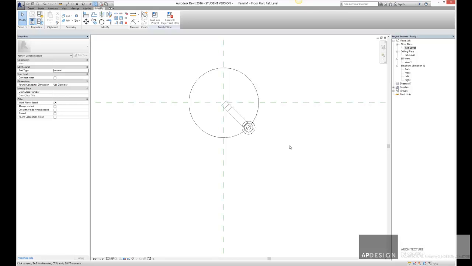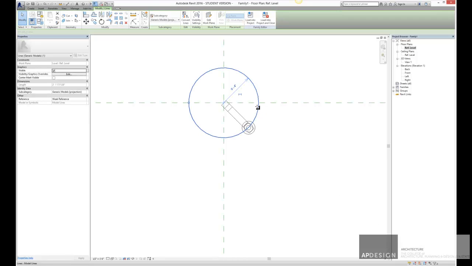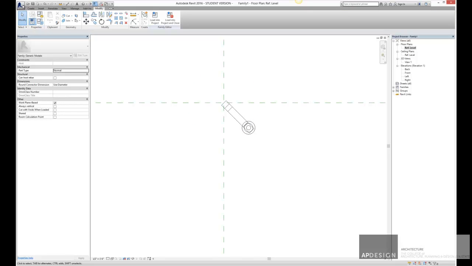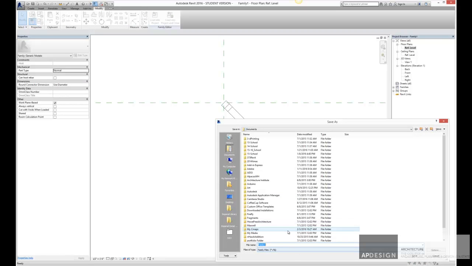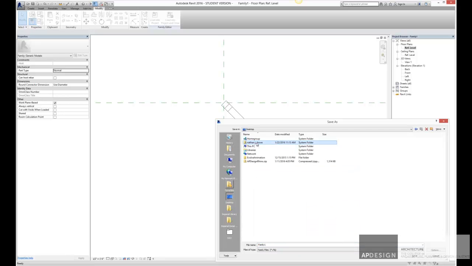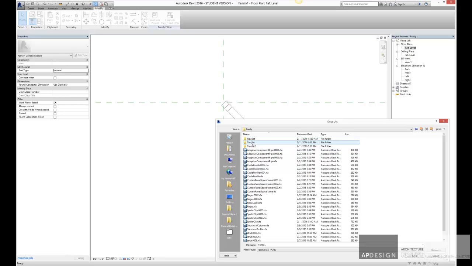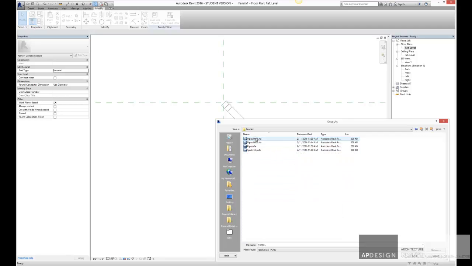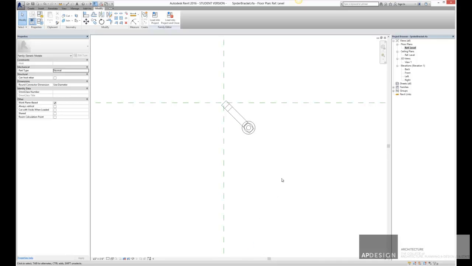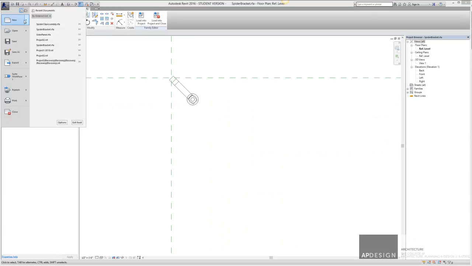And alright, yeah, that looks great. So let's go ahead and get rid of the circle, and we'll go ahead and save this. We'll call this the spider bracket. Alright, now we're going to go in and create a new family.